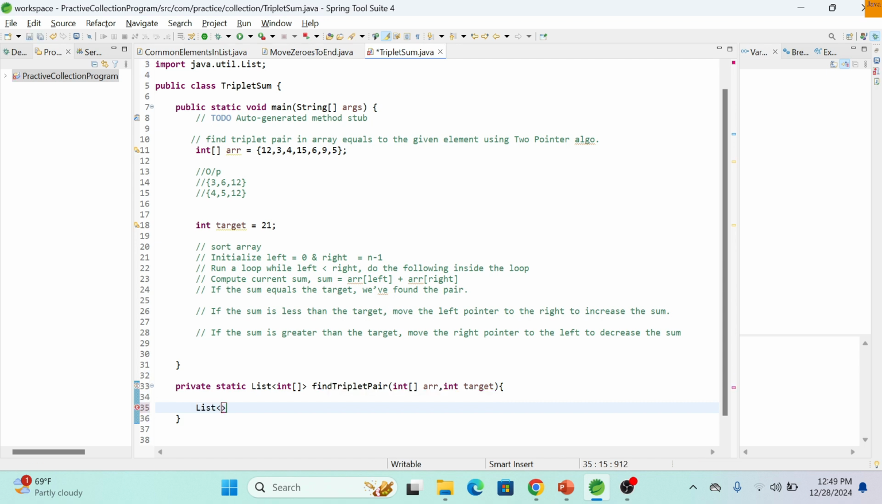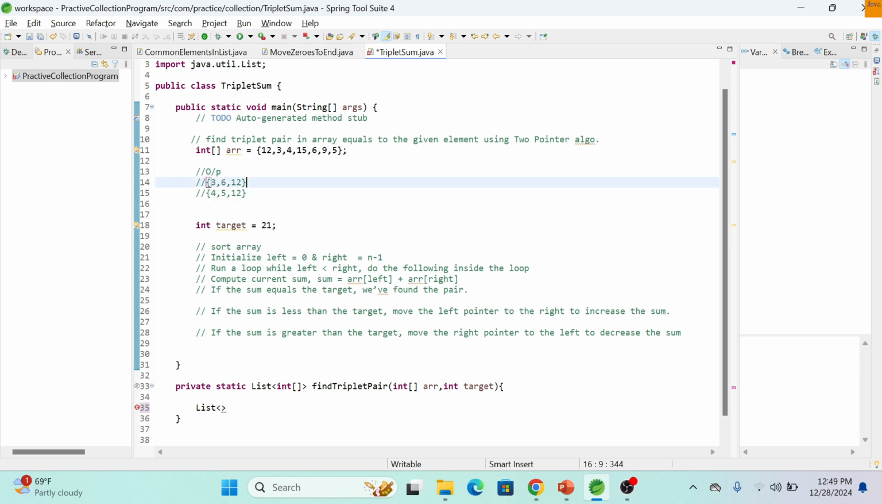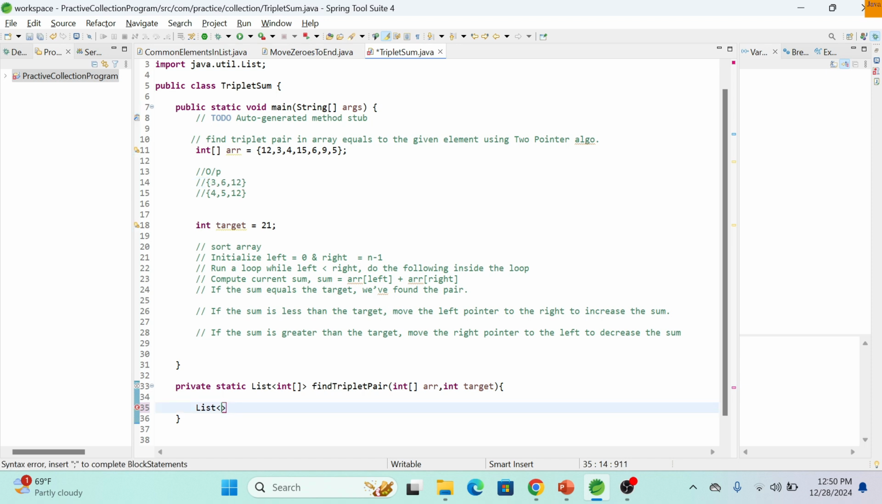Now we need to create a list because we need to find all possible solutions. Somewhere we need to store each pair. So I'm creating a list which will hold integer type arrays.